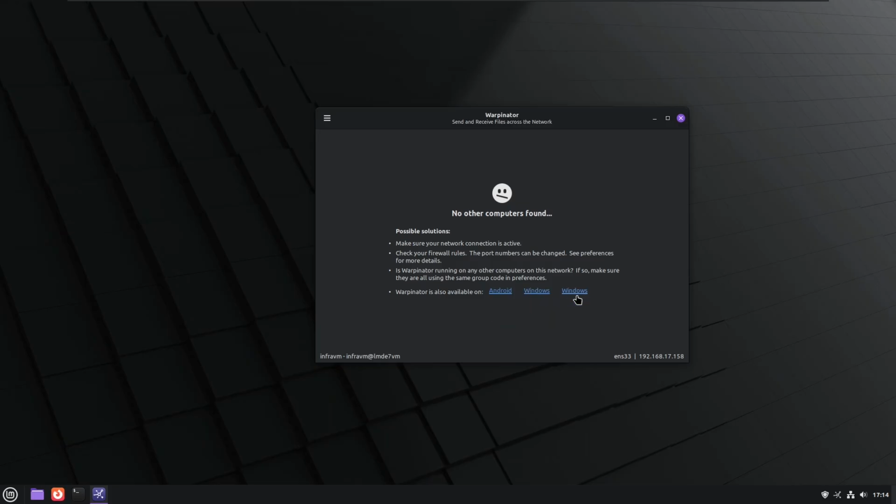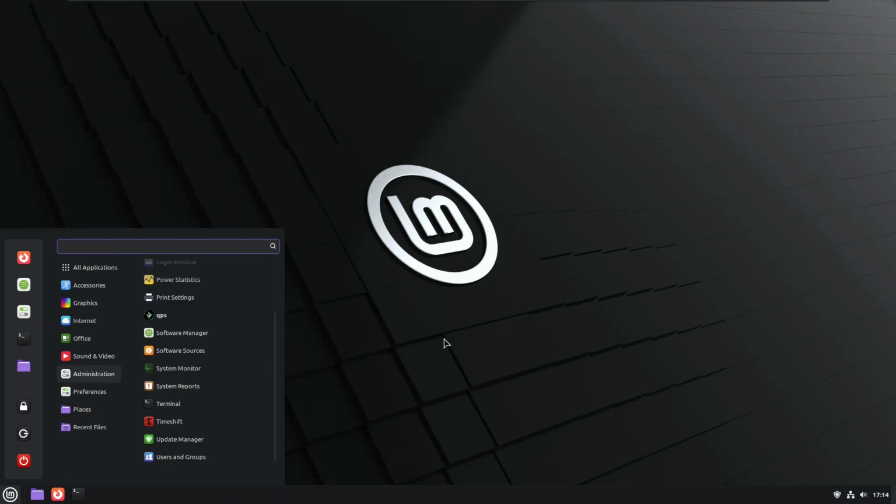Android, Windows, and Windows. What is this? What is this mirror? Winpinator? Oh, these are two different Windows clients for Warpinator. I guess they're community made. That's it. That's pretty short.